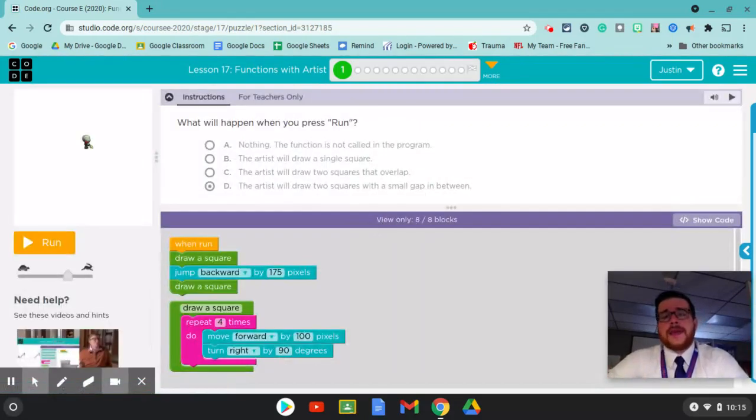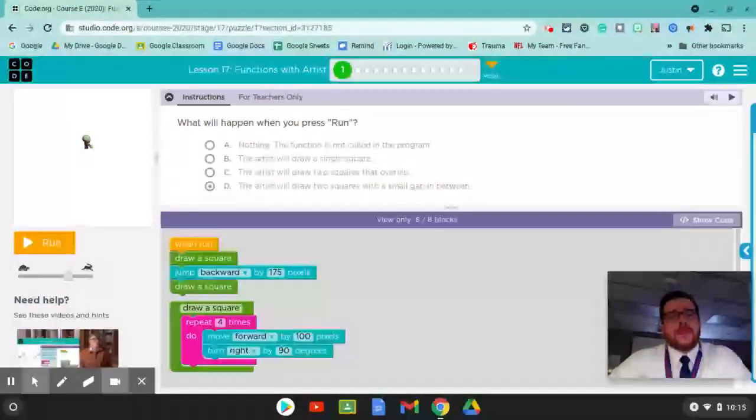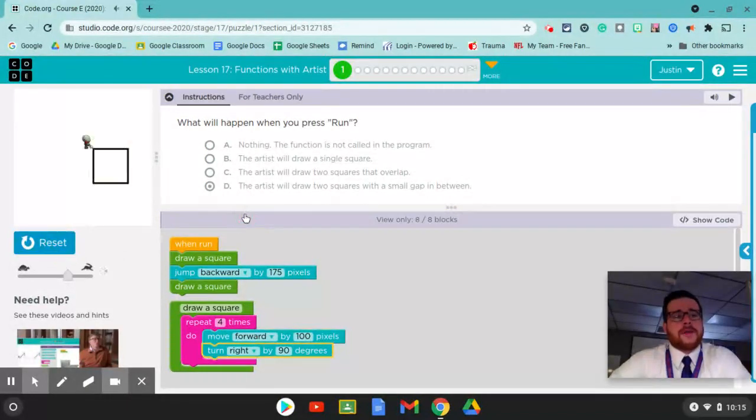The big thing is you got to read the instructions. Now, this first one is a prediction. You look at the code, and you click what will happen when you click run. Now, I've already answered it, and it is D. The artist will draw 2 squares with a small gap in between. So I'm going to run it.